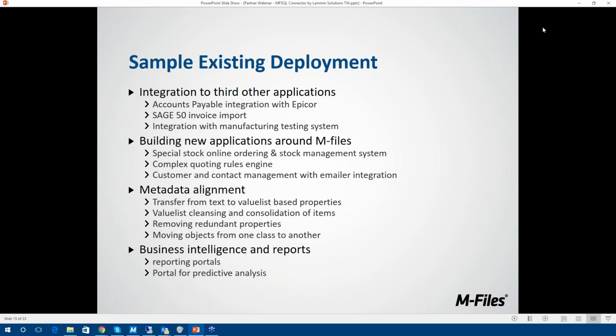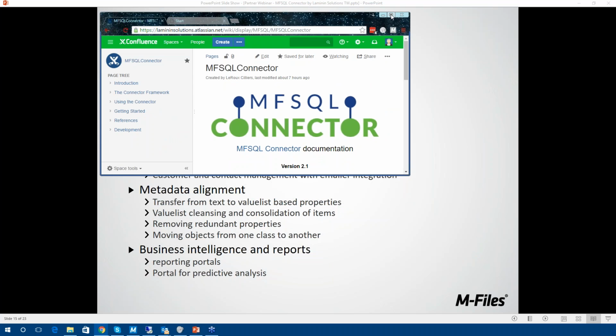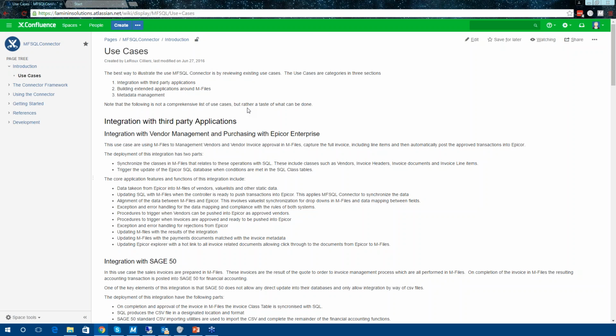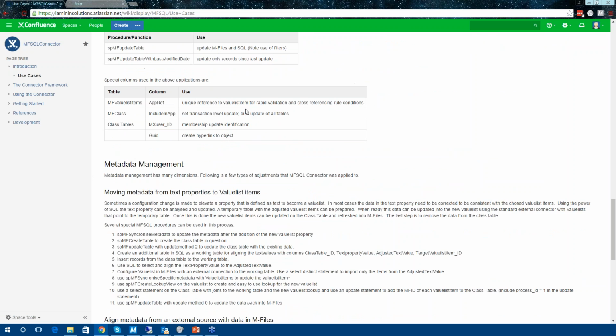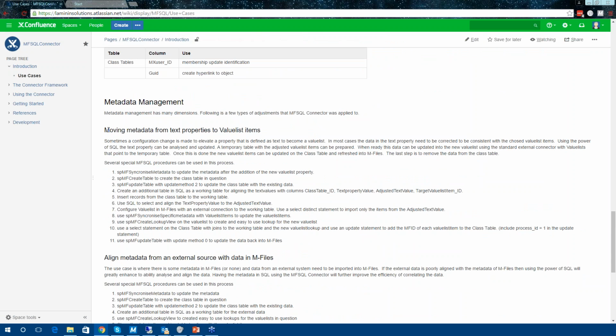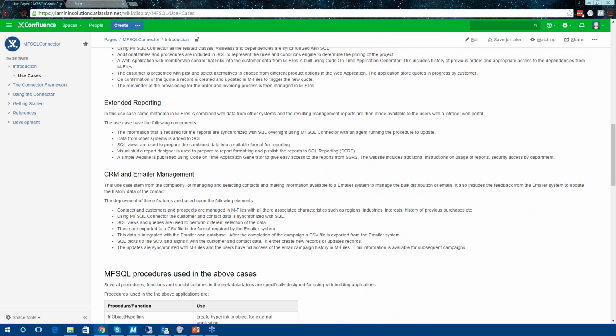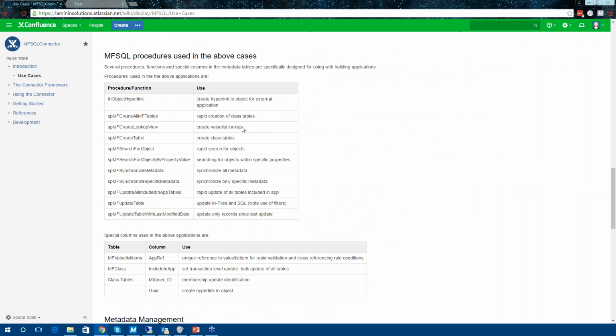Now, on that point, I want to revert back to our manual, because if you go to the manual, and I hope it has refreshed on your side already, and you click on the introduction, and you click on use cases, you will see a little bit down a description of how to move the metadata from a text property to a value list. Also in this section, we've elaborated on these use cases, how we did it, what it included, and which procedures and functions we used in the system to accomplish that task.